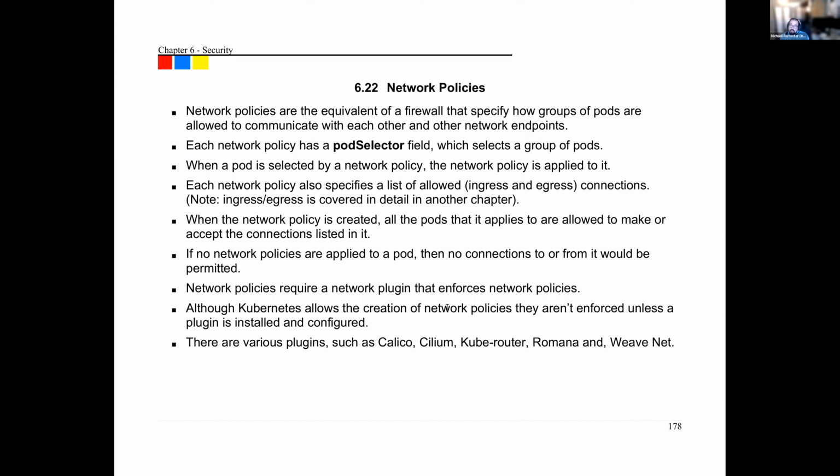Which plugins do you use for network? That really depends on what your security team has approved, what environment you're in, and what features you're looking for. You kind of have to experiment to figure out what works for you.